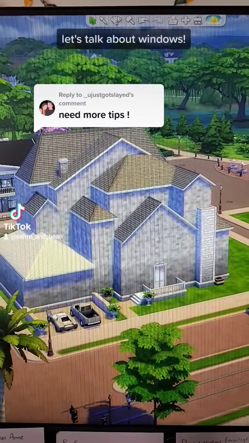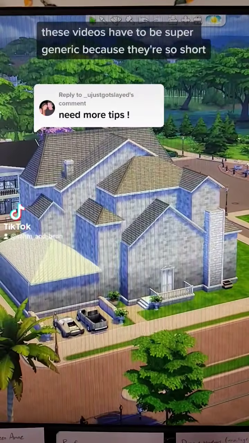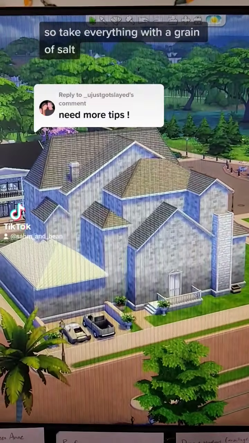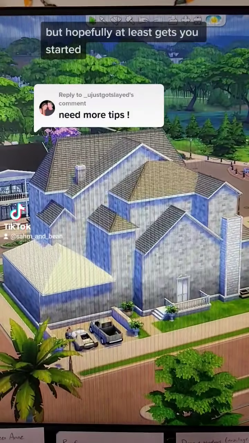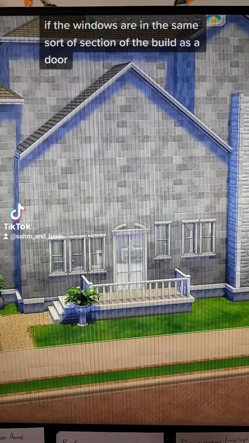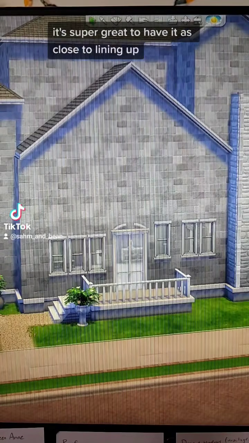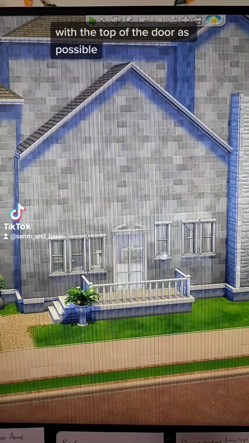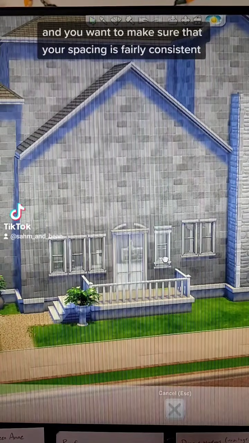Let's talk about windows. Friendly reminder, these videos have to be super generic because they're so short, so take everything with a grain of salt, but hopefully it at least gets you started. If the windows are in the same sort of section of the build as a door, it's super great to have it as close to lining up with the top of the door as possible, and you want to make sure that your spacing is fairly consistent.